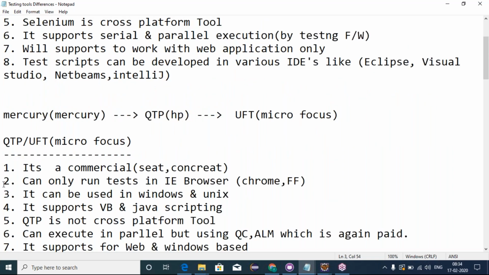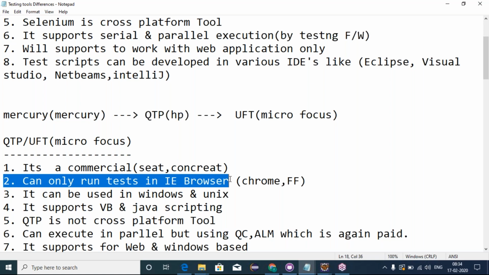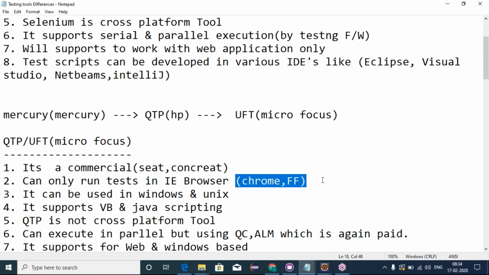Coming to the second point, in QTP you can only run tests in the IE browser. As we know, my automation scripts need to run in many browsers, but of course I have written this point with Chrome and Firefox in brackets as well, which means there also I can execute.